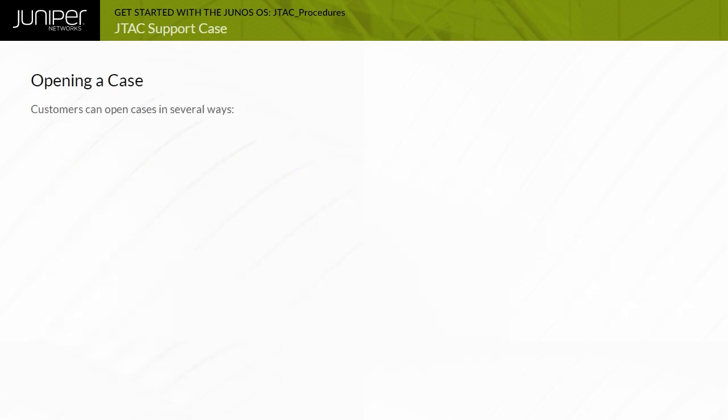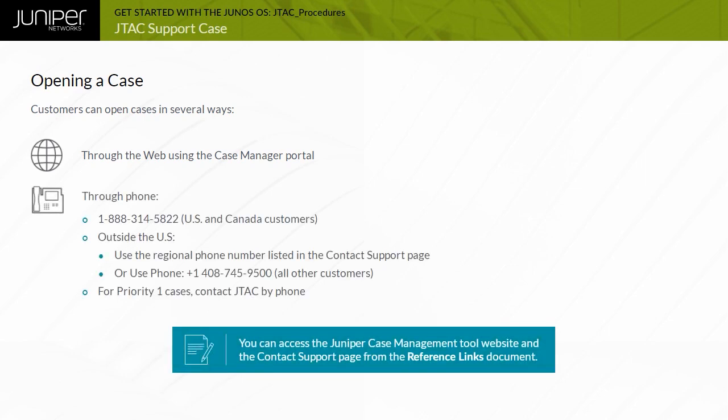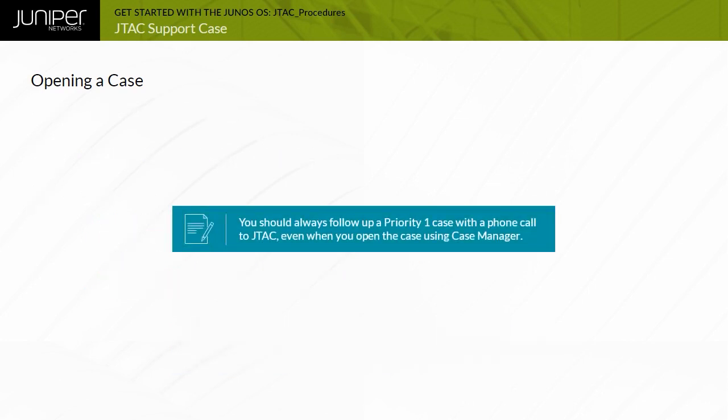Customers can open support cases using the Juniper Case Management Tool website or over the telephone. Note that you can access the Juniper Case Management Tool website and the Contact Support page from the reference links document. Note that you should always follow up a Priority 1 case with a phone call to JTAC, even when you open the case using Case Manager.